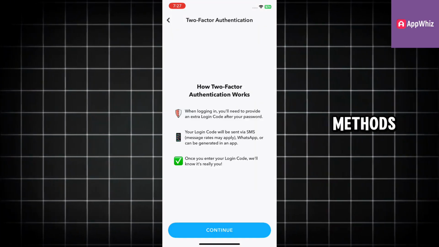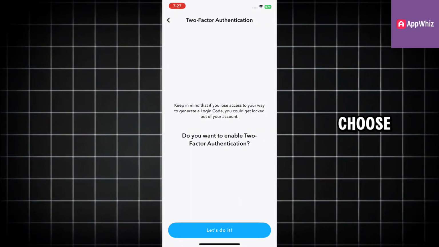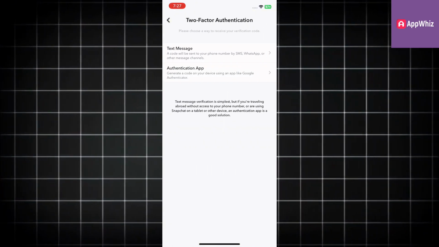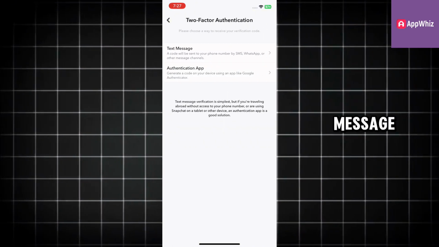Here you'll see different methods to secure your account. You can choose the authentication method you prefer. For this tutorial, I'll choose the text message option.